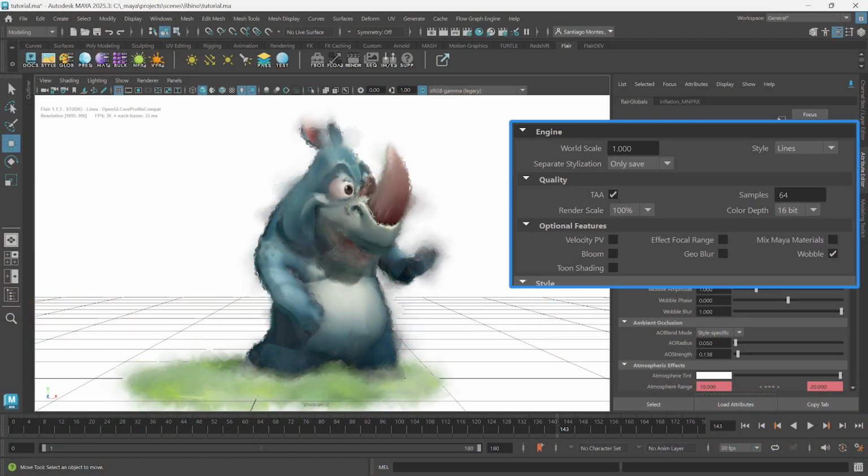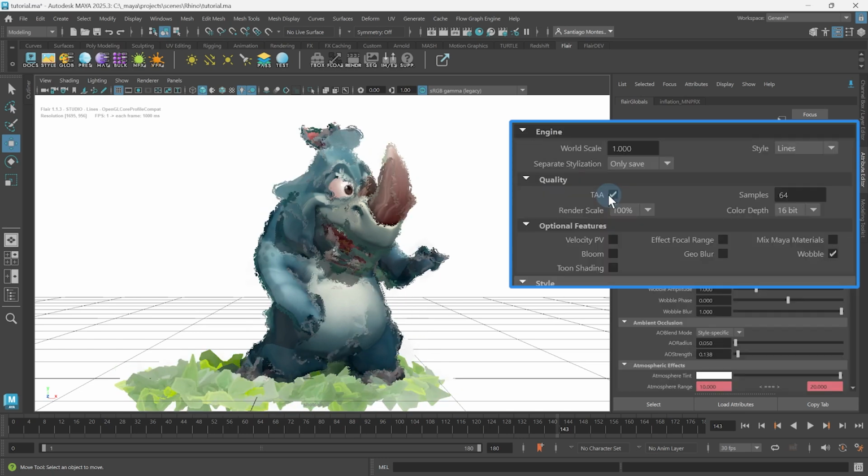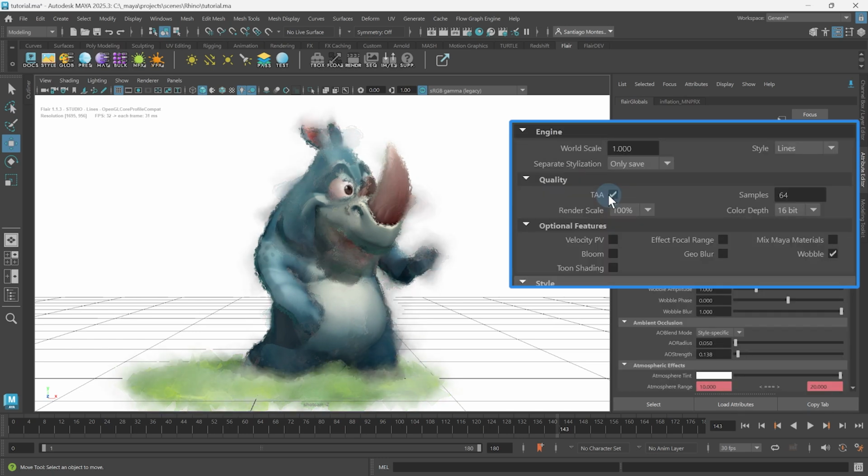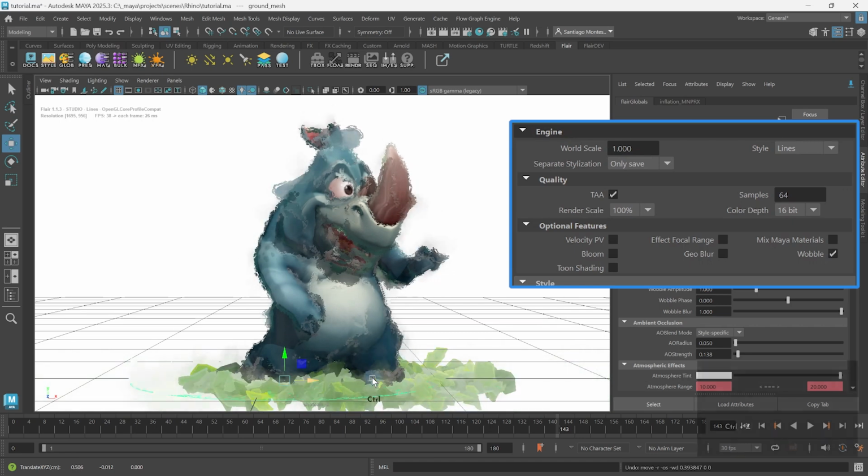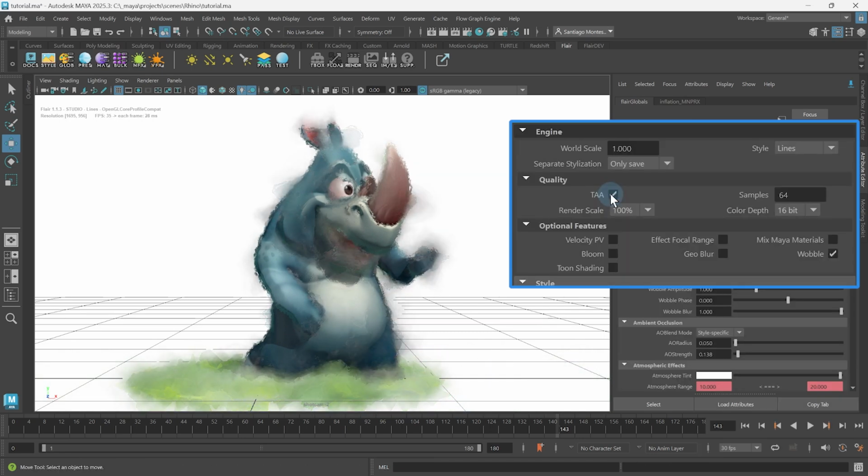Back to them globals. Within the engine settings, you will also find the quality options with the relevant quality attributes. TAA will enable Temporal Anti-Aliasing, which apart from reducing pixel jaggies, also brings geometric effects like wobble and geoblur to life. TAA might cause ghosting when interactively moving things around in the scene, so make sure to only enable TAA when needed. Samples defines the amount of samples that are rendered by TAA.